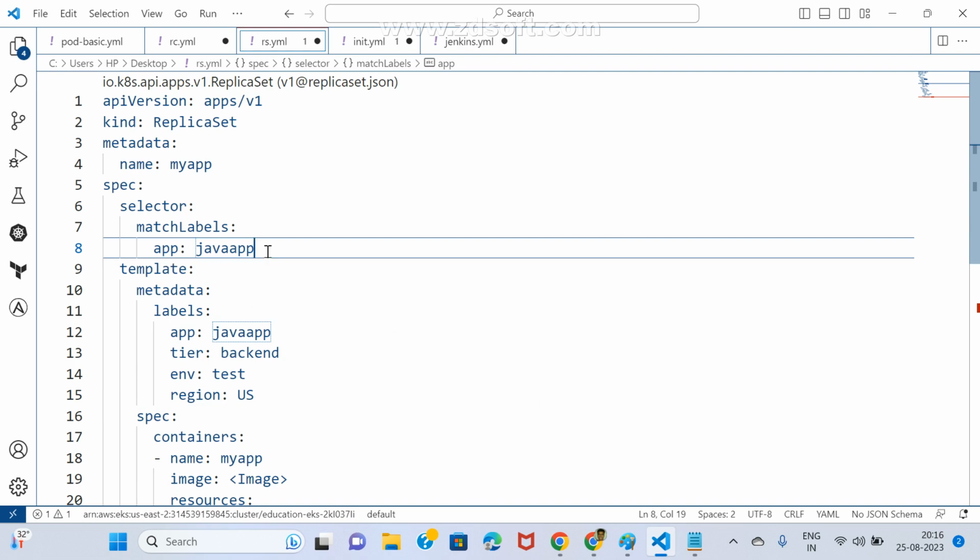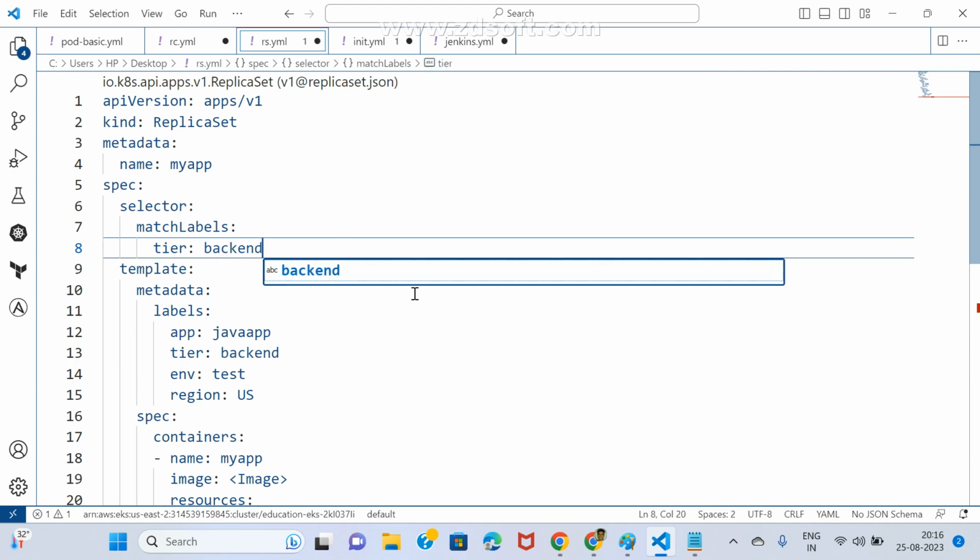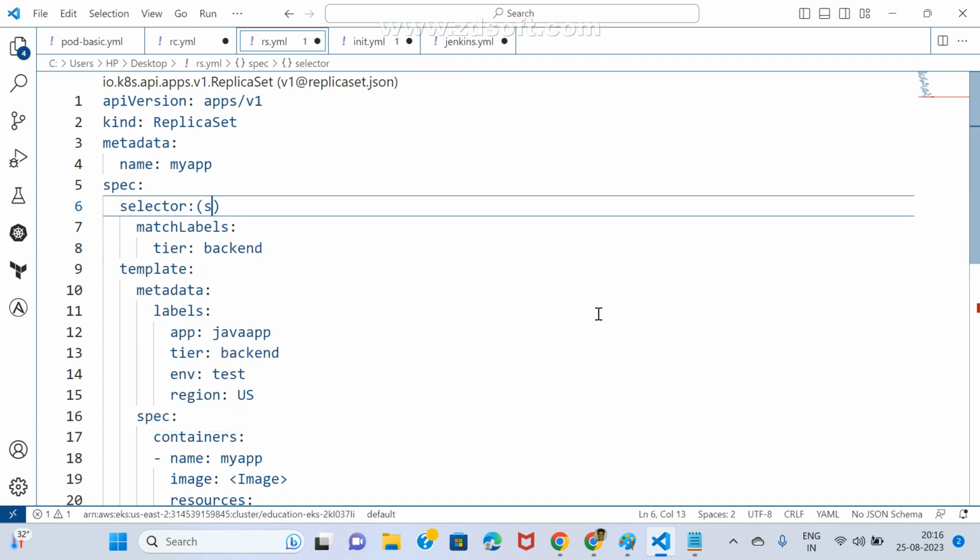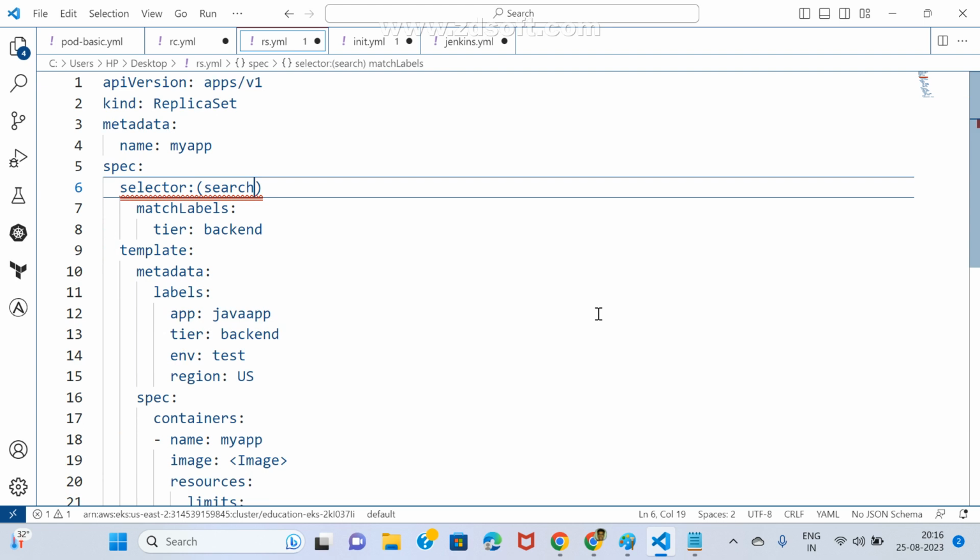Either app colon Java app. Suppose this is not required, I may compare with tier. Tier colon, now respond here. What is the tier? Backend. This is the match label. Selector means which item? Search. It is searching for whom? Selector is searching for labels. Selector key value, labels key value. Somewhere matching or not? Yes, it is matching. If it is matching, no problem. If it is not matching, we'll get an error.